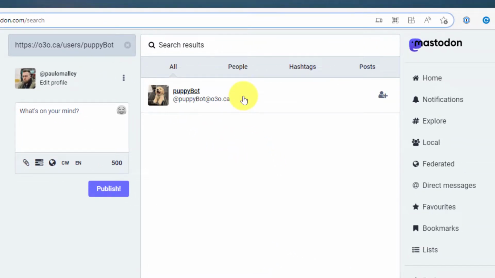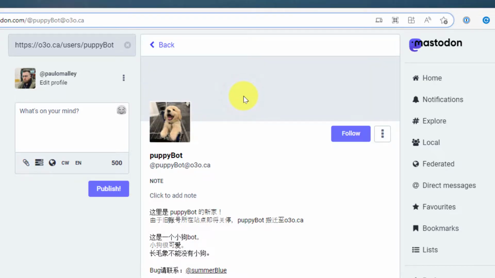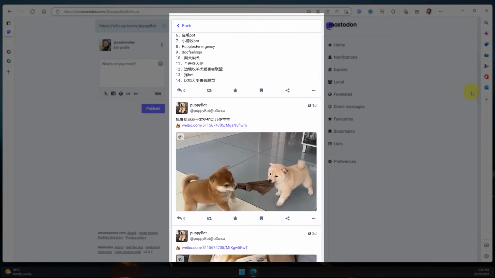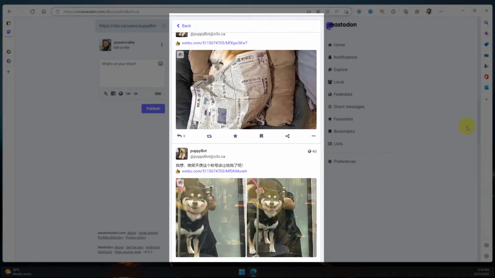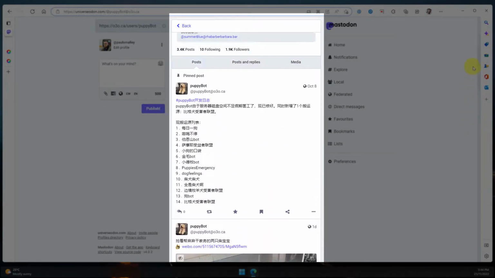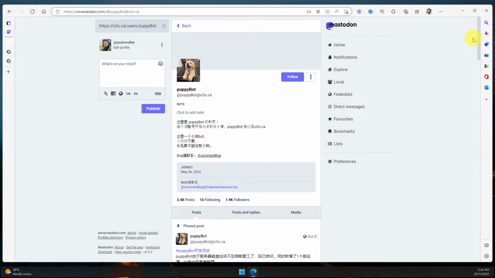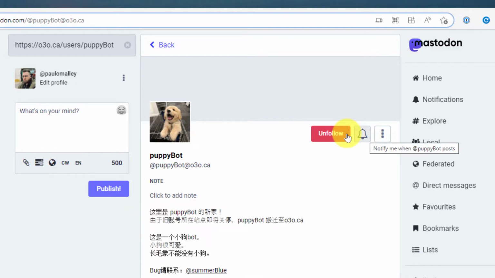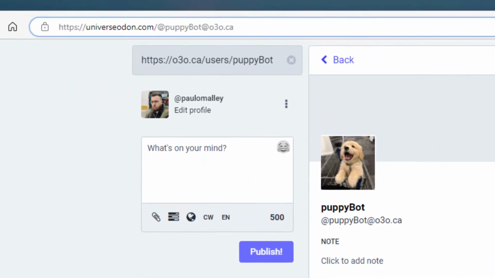I can click on it, and this will allow me to see the full profile. And as I scroll down through the profile, you'll be able to see that those lovely little doggo pictures that they have on their PixelFed feed are all available to me here in Mastodon as well. And just like any other profile, I can click on the button to follow them, and I can even use the bell if I wish to get profile notifications every time they post.